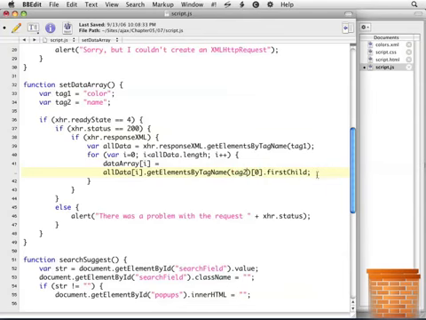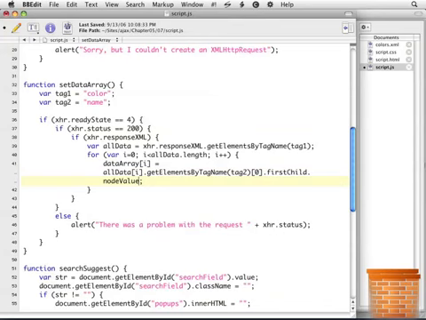The one other change we're going to make is instead of setting data array sub i here to be the first child, we're going to set it equal to first child dot node value. And that way we don't need to do that later on. So we'll need to remember to take that out.